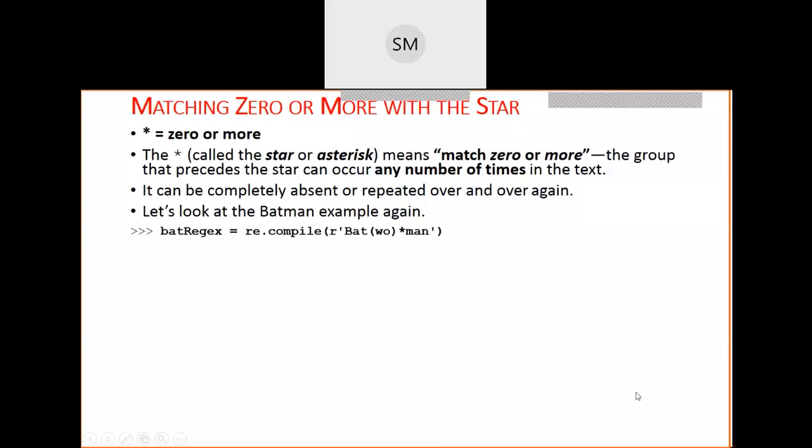What does it mean? (wo)* means here it is a group wo, and this wo may be present or may not be present. If it is present, it may be 1 time, 2 times, 3 times, 4 times, or any number of times. So it may be present or may not be present. May not be present means zero occurrences is also acceptable.